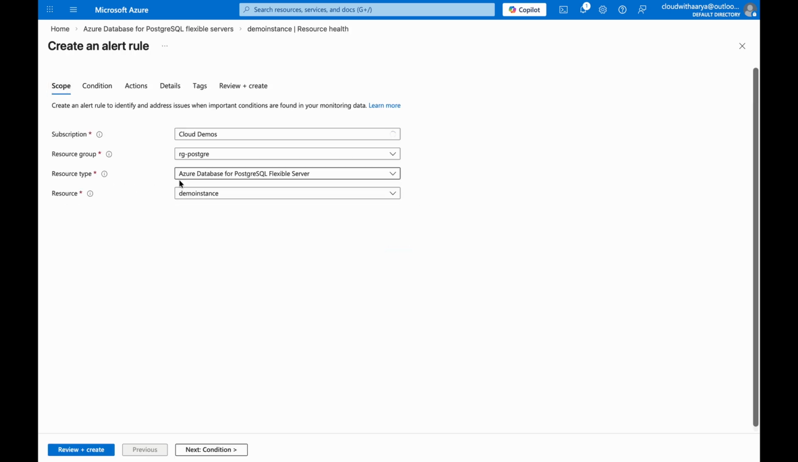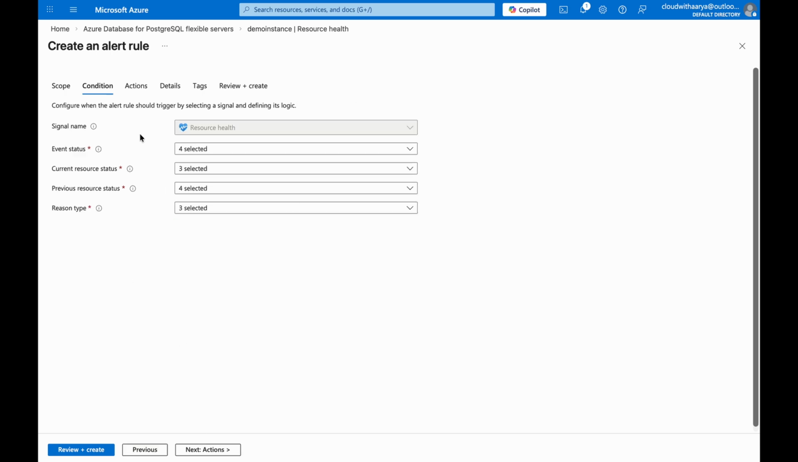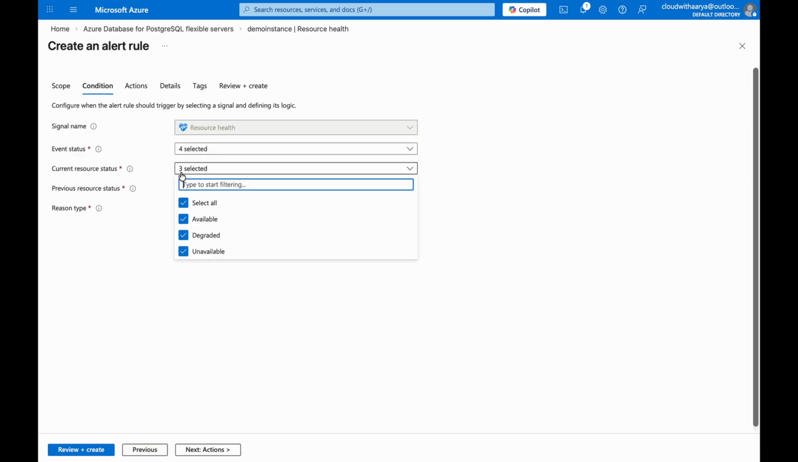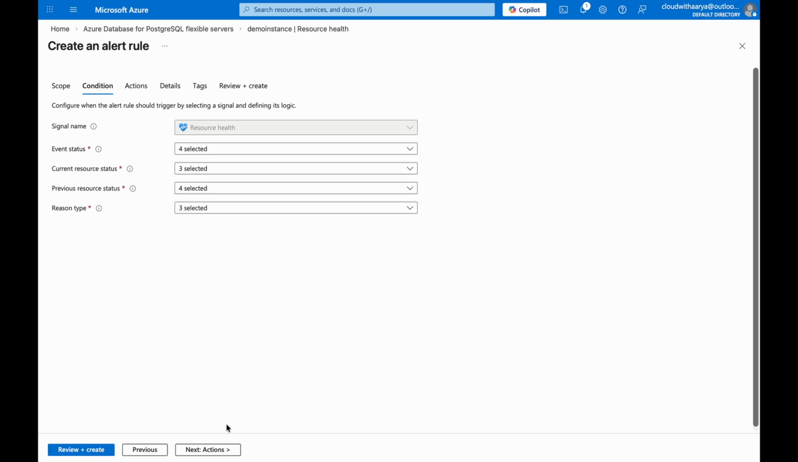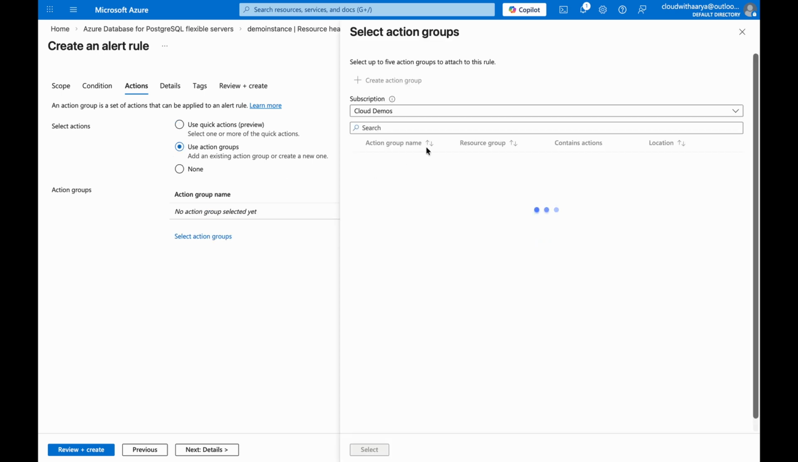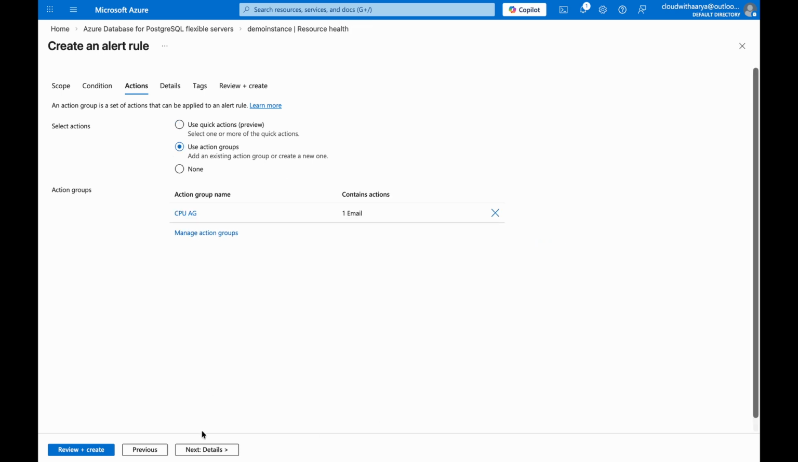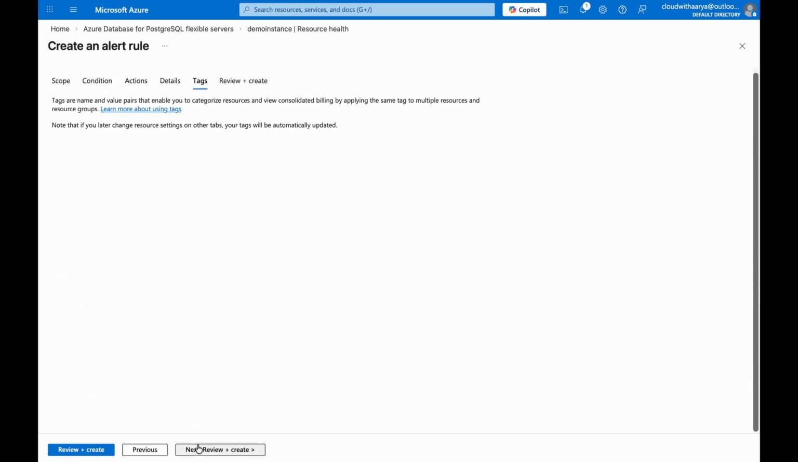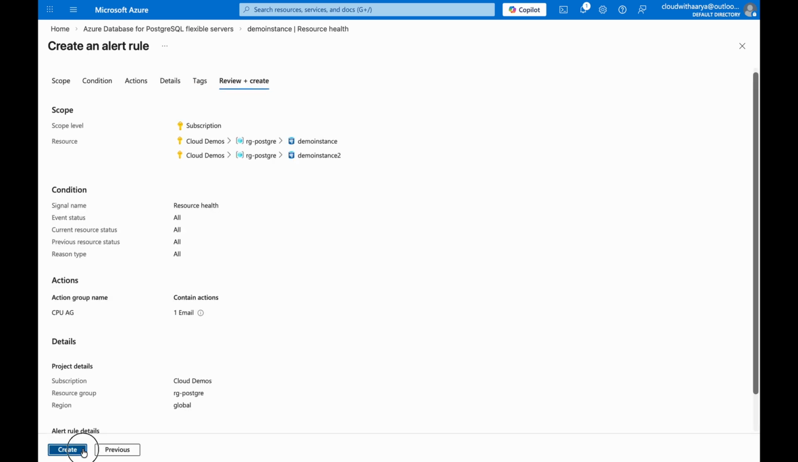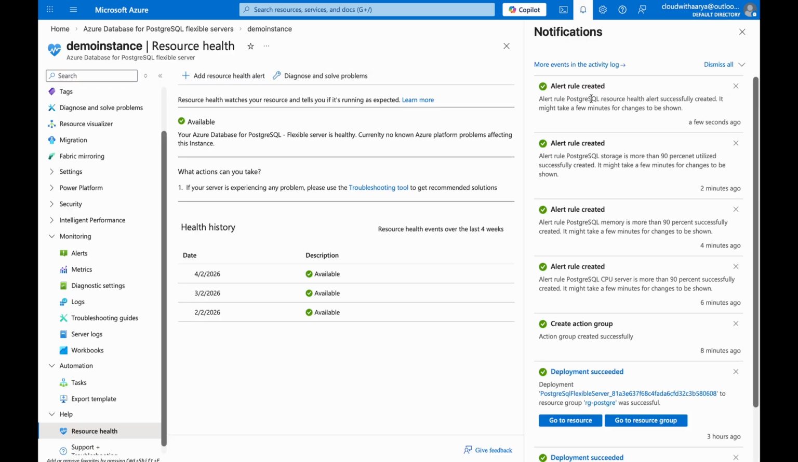And for the scope, again we'll select the multiple instances. Next conditions, we'll select all of them. So in any case, whenever there is a degradation, the available status of our instance will get notified. Then we'll select the existing action group and then next details. And here we can specify PostgreSQL resource health alert. Next tag and review and create. And this is also created.